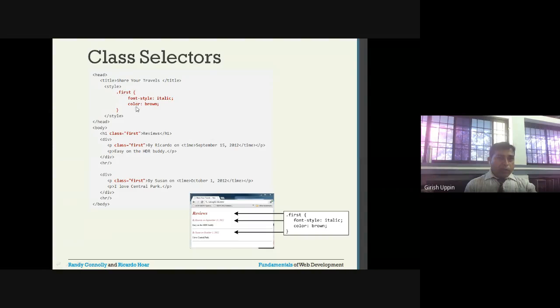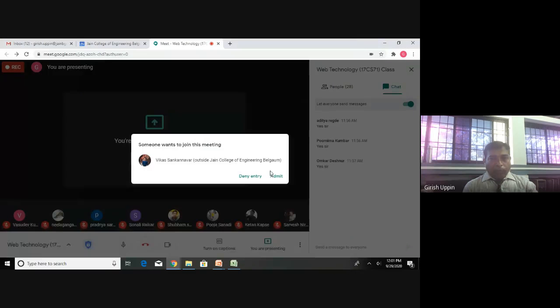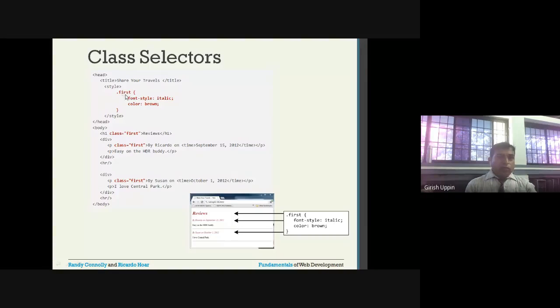This is the example, we already looked into that. You can see here, this is a class selector, dot first. The name of the class is first here, so you can choose any name you want. If it is starting with a dot or period, then it will be considered a class selector. In any HTML element, you can use that particular class. So you can say class is equal to first, and whatever style you have mentioned here will be applied to that HTML tag.